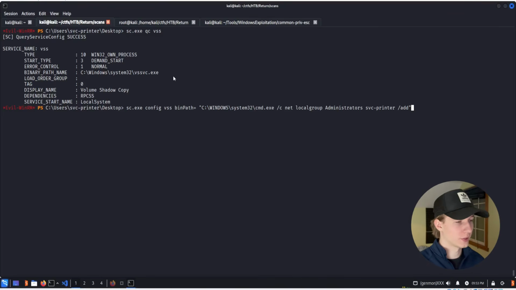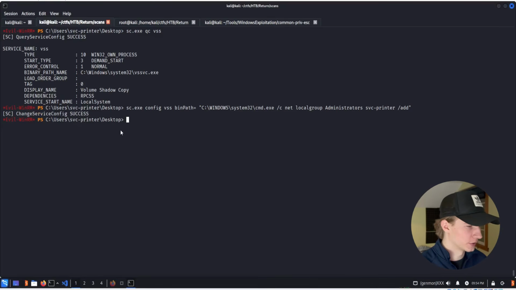I'm going to show two ways that we can abuse this service to gain system privileges against this box. The first, which is the easier but more noisy way, is by modifying the binary path to add our service printer user to the local administrators group. And we can do that by using the sc.exe binary again, then specifying config, the name of the service, and then we're going to set the bin path to Windows System32 cmd.exe, which is just command prompt, specifying the /c flag so that we can run a command within command prompt, and we're going to run net localgroup administrators service printer /add to add our service printer user to the local administrators group. If you see change service config success, then you know it worked.